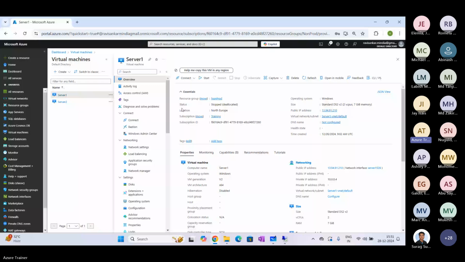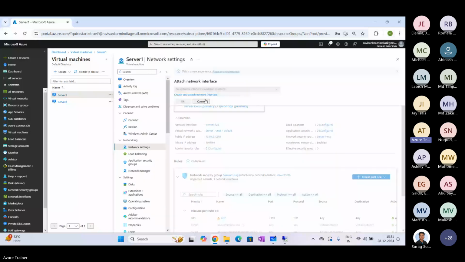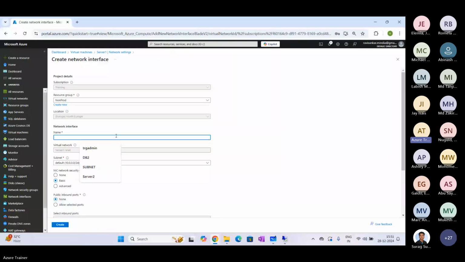You can see here, the server is turned off now. If you go to the network settings, you have an option for adding an additional network card. You see, create a new network interface card. I just gave it a unique name, like a backup NIC. Create it here.